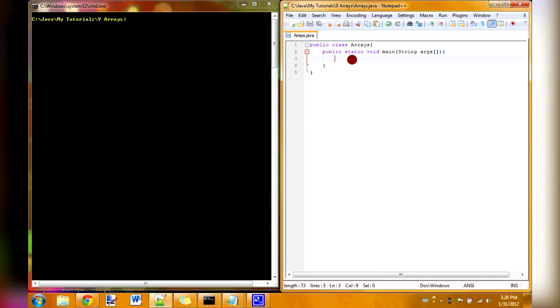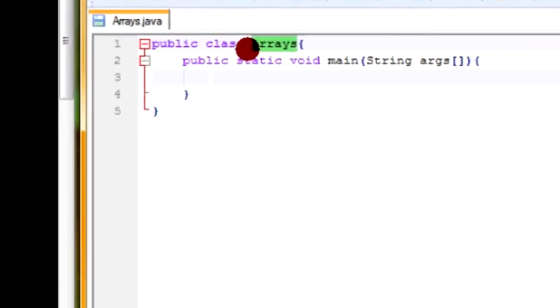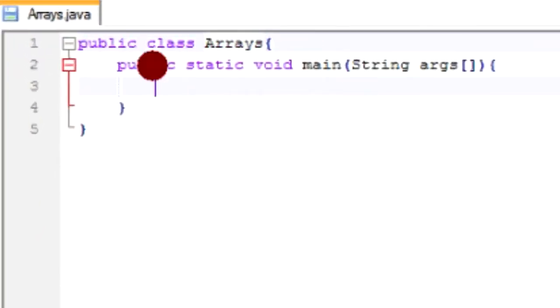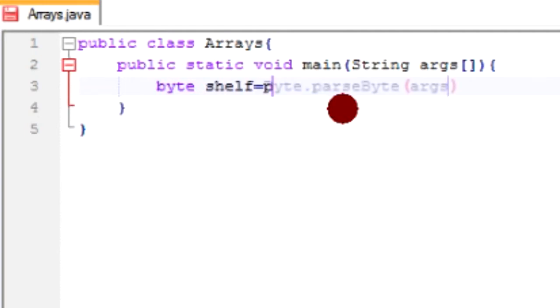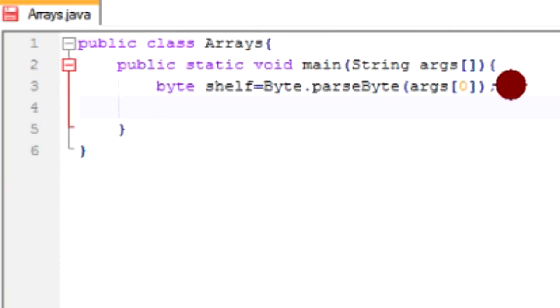Okay, here we go. So I've already created the class and the main method, so I just named the class arrays, and I've called the file accordingly, and I've set the main method, just like always. So now we're going to create a variable. I'm going to call it byte shelf, and we're just going to set it equal to our first input. We already learned how to do this, so I shouldn't need to explain it. Alright, so shelf equals byte.parseByte, args 0. We know how to do all there is to it.